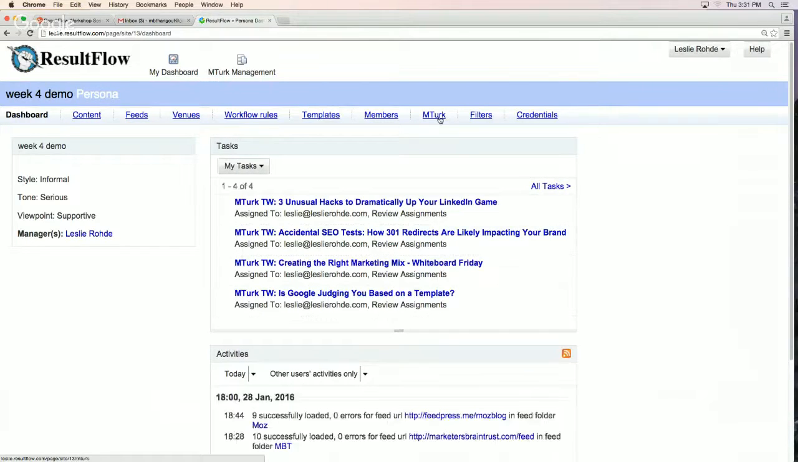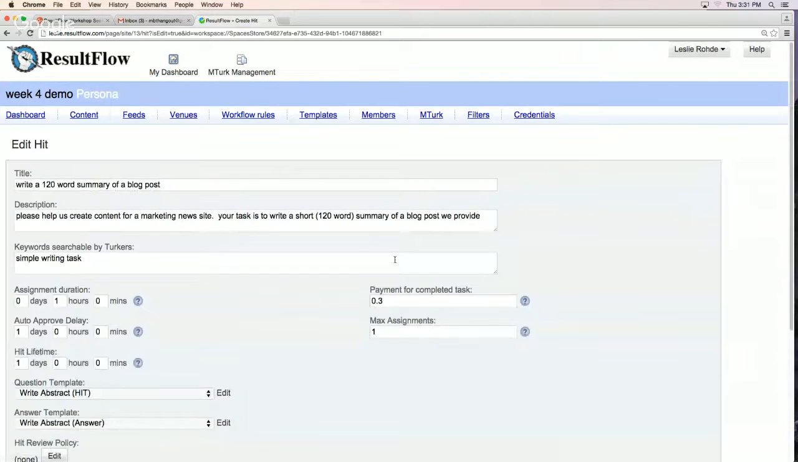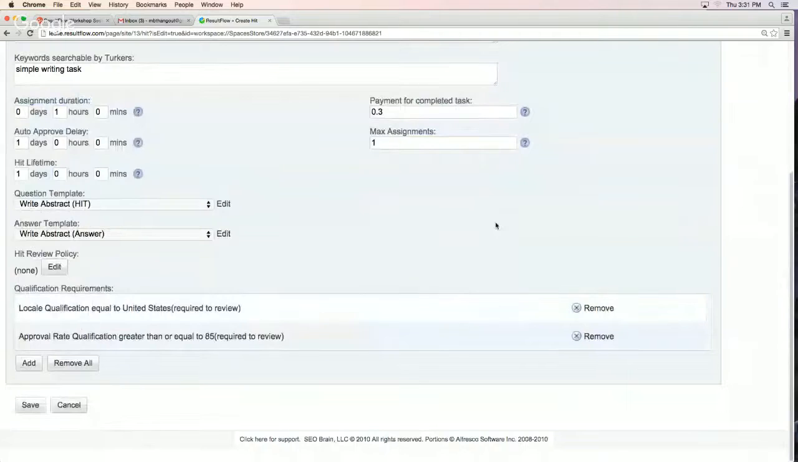Let's go back to the hit and complete that. Did that make sense to people? I know that's kind of geeky, but for an MTurk TW workflow, you're almost always going to use just one. Okay.